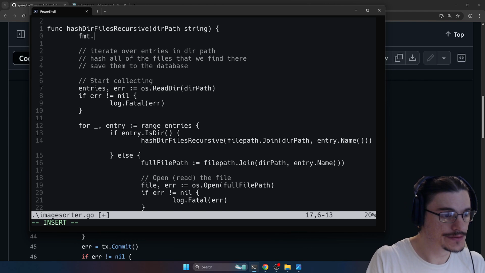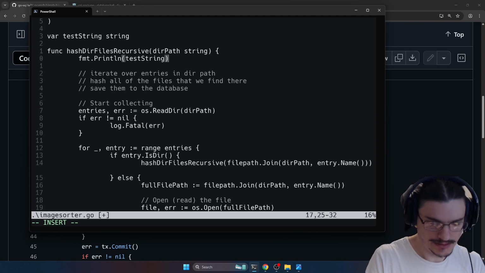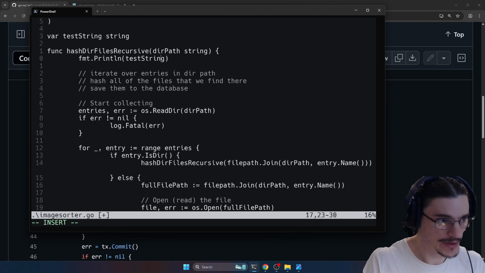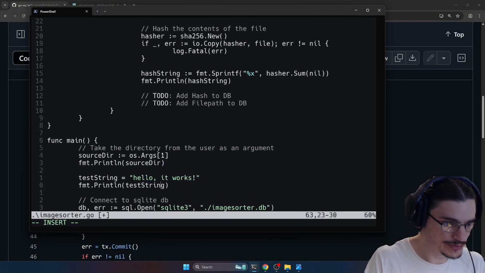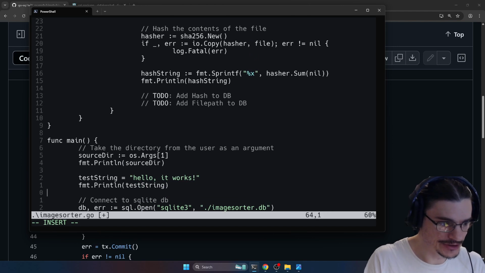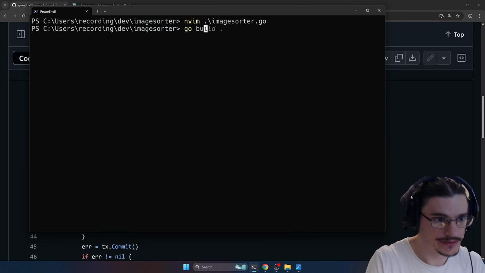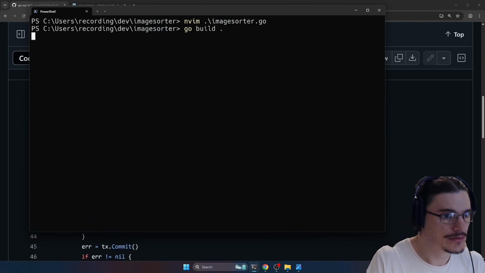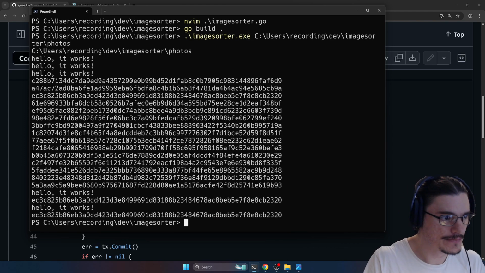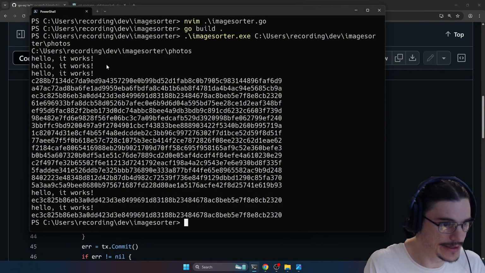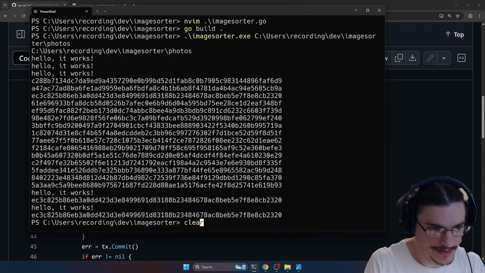So fmt.Println and then test string. That's what we called it, right? Yes, test string. Okay, so we should see that multiple times. We should see it the first time here from the main function, and then multiple times in the other functions. Okay, didn't complain so far. Okay, hello, it works. So yeah, it looks like we can do it that way. Nice.